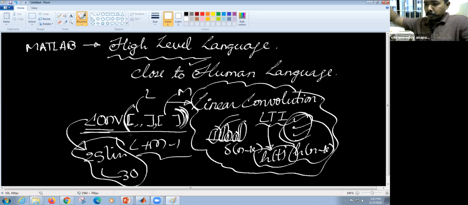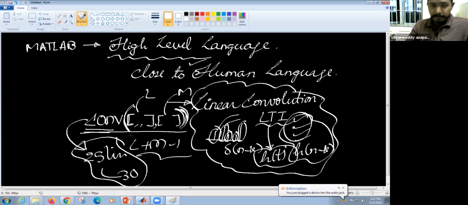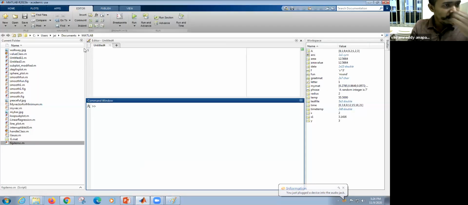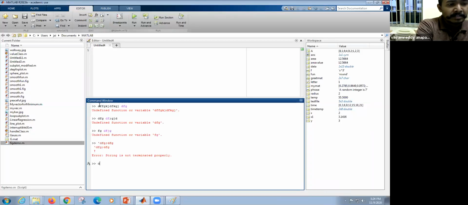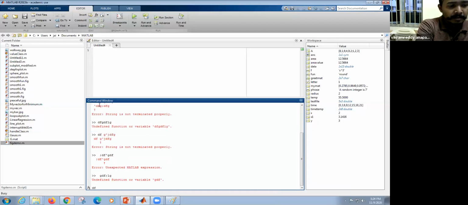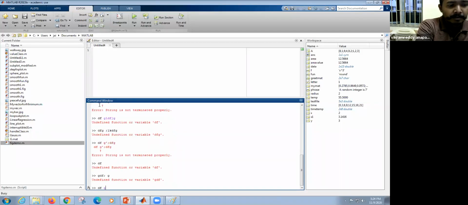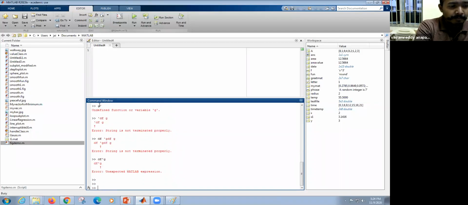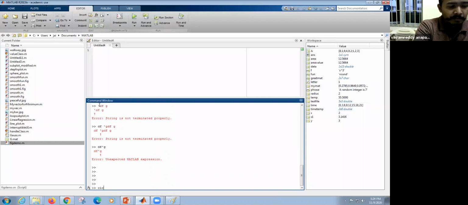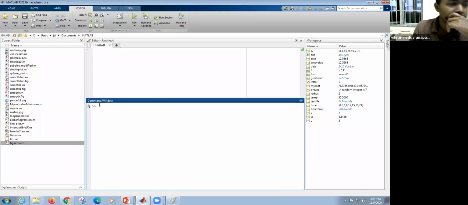But now we will try to venture into this MATLAB platform. So what you're seeing here now, I have something here. Clear command window, you know very well, just cleared it.